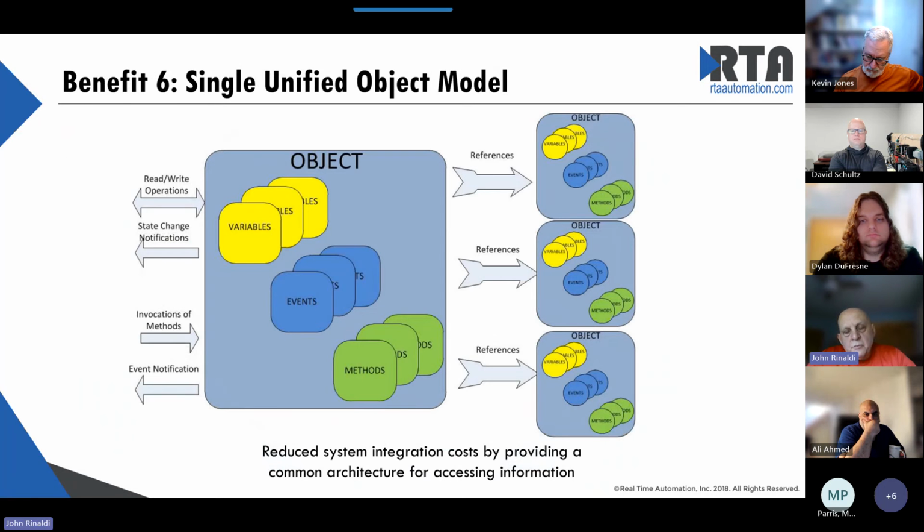The object model is pretty cool, and we'll talk about this more in some upcoming slides. The objects are composed of variables, events, and methods. So everything is an object. An object is the smallest piece of the information model, and objects link to other objects, and that's how you form hierarchies in OPC UA.